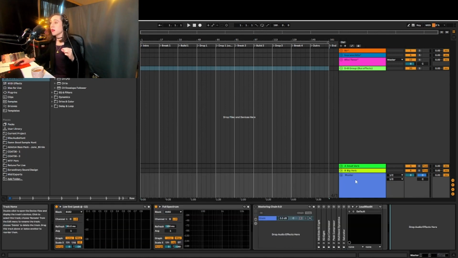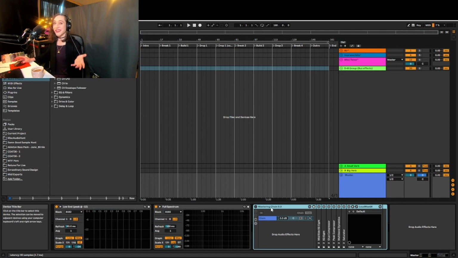Now let's talk about what's on the master track. So I have two spectrum analyzers and a kind of crappy mastering chain. This isn't something I actually use for mastering. It's usually something I use just to preview a master before I send it off to an actual mastering engineer. I don't do my own mastering. I don't recommend that people do their own mastering, but that's a subject for another video.